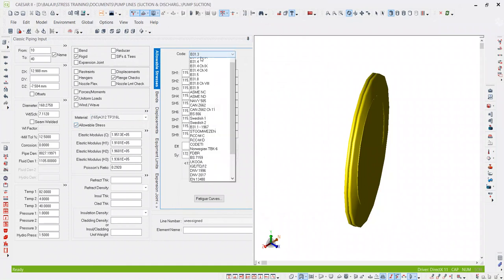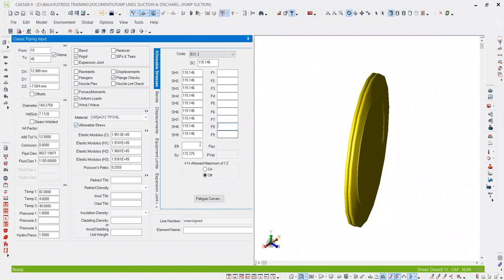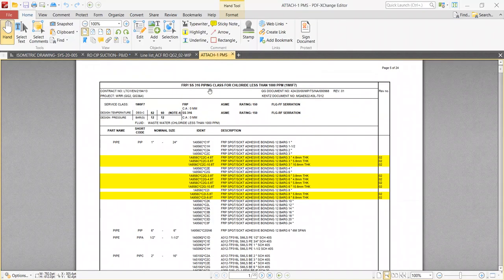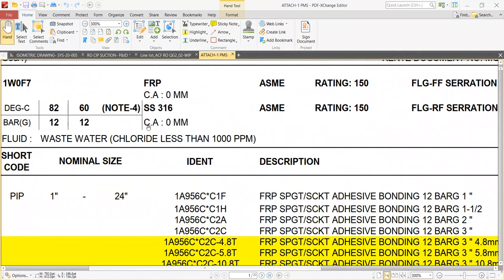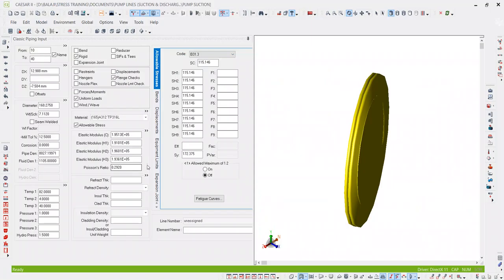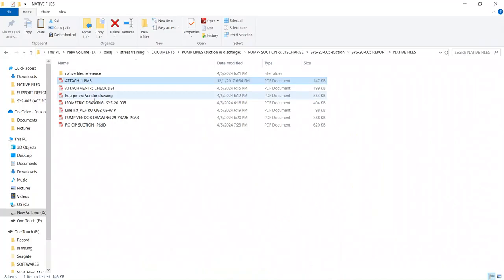Okay, and you have to select the code as B31.3. Then you have to see the corrosion allowance. So corrosion allowance, you see CA is there, no? CA 0 mm. So this is for SS316, FRP I am not checking. For SS316 corrosion allowance 0 mm. So we have to enter 0 here. And pipe density, if we enter the material it will come automatically. And fluid density, for fluid density you need to check the material line list. Go to the line list.